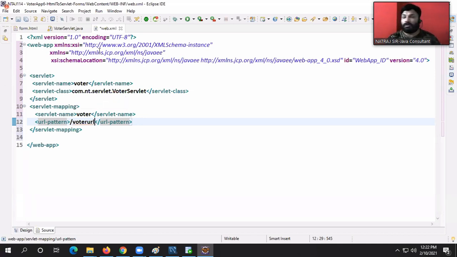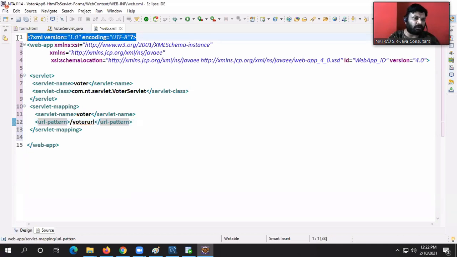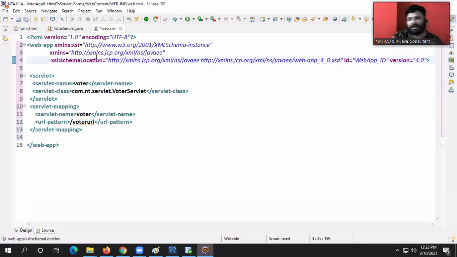Including the schema in web.xml is optional. If you don't include it, also not an issue. This is called the XML prologue, that is also optional. Importing is also optional, guys. I think we completed the development of the application: the form page, the servlet, and the servlet configuration in web.xml. That's it. Nothing great. Time to save web.xml.